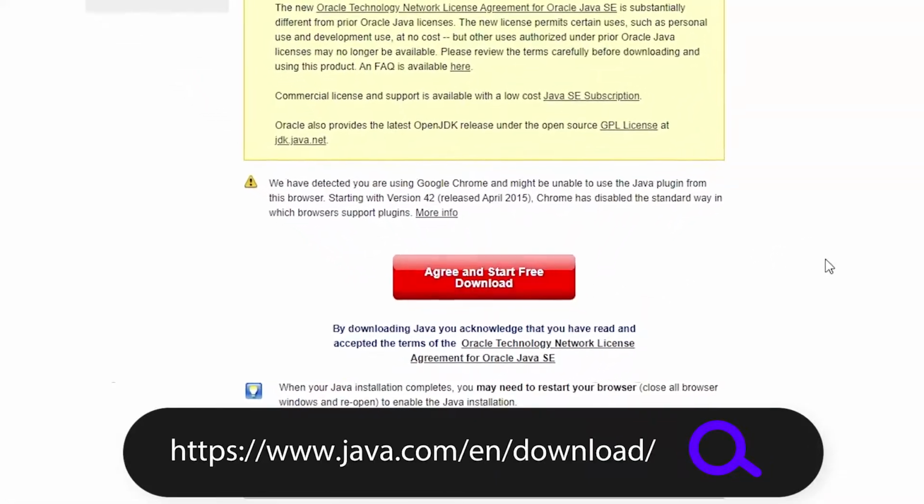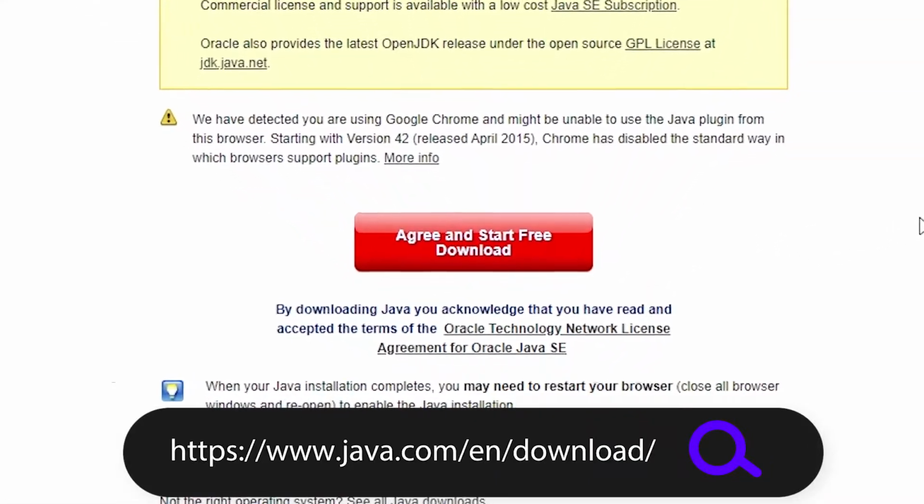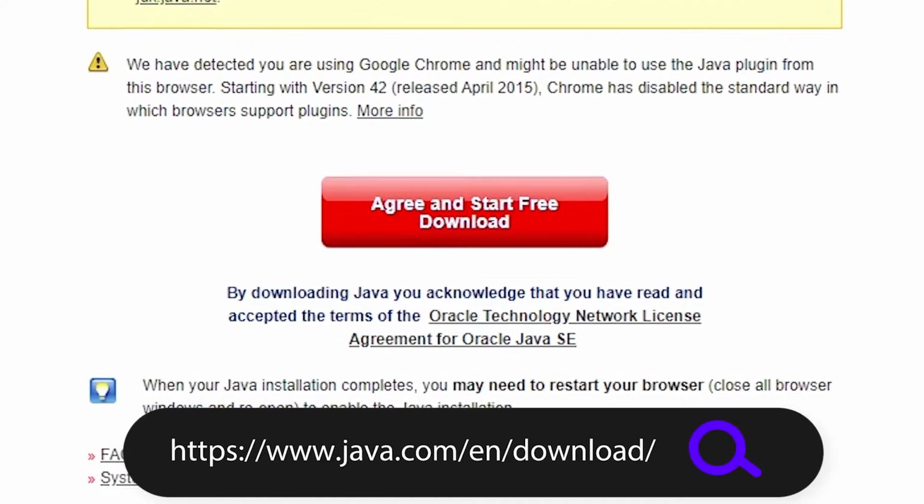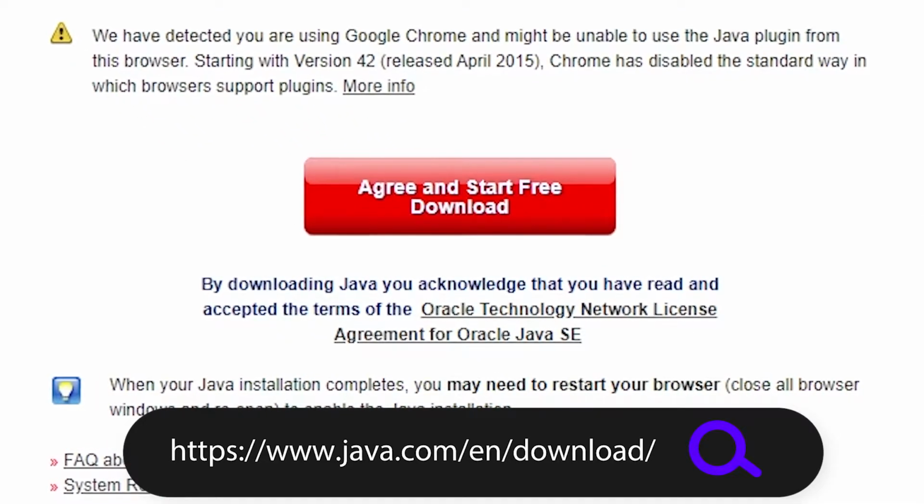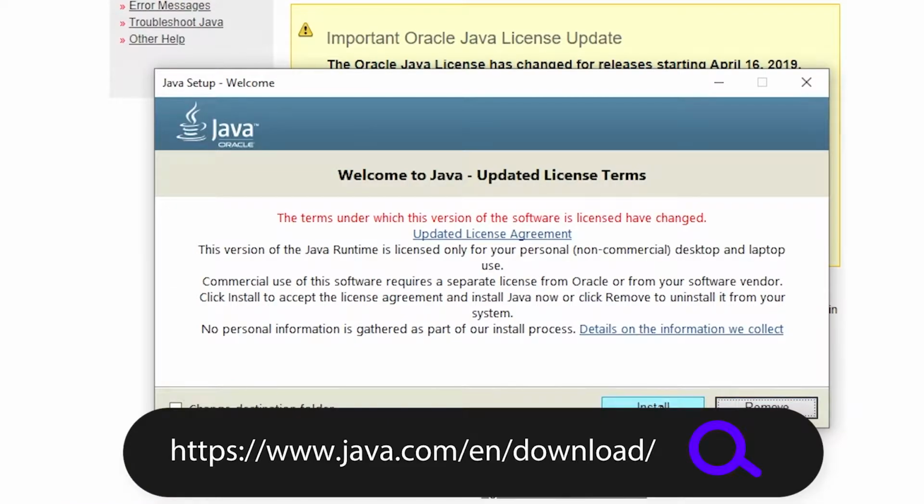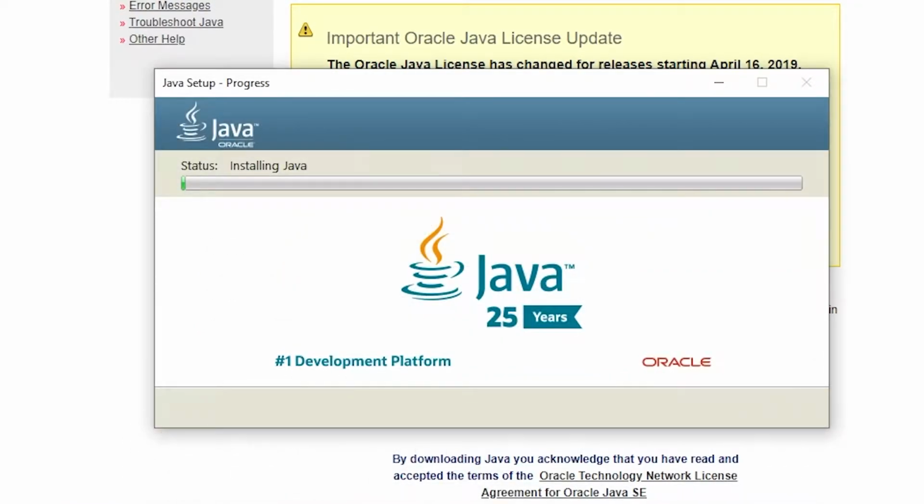To download Java, go to java.com/en/download and then click on agree and start free download. Once this is downloaded, click install and get Java installed on your computer.